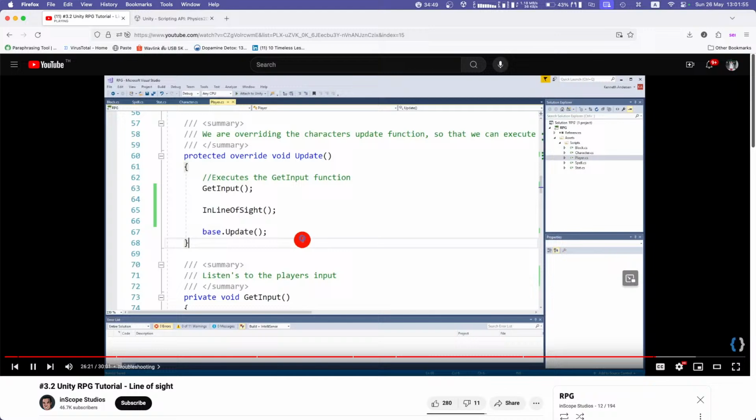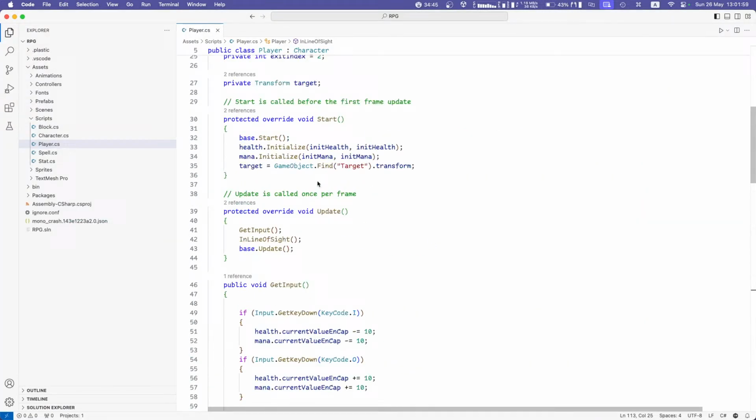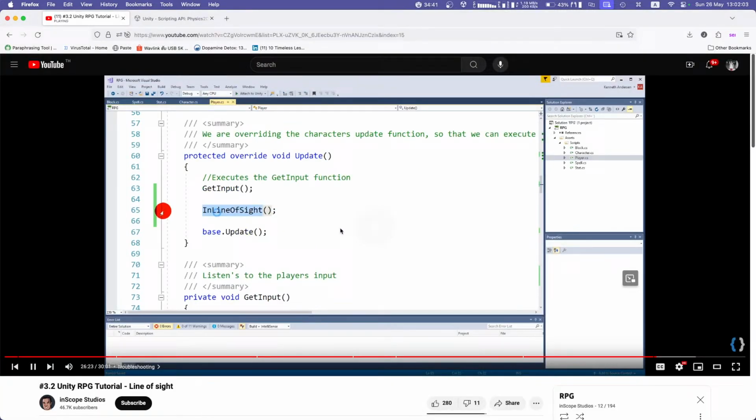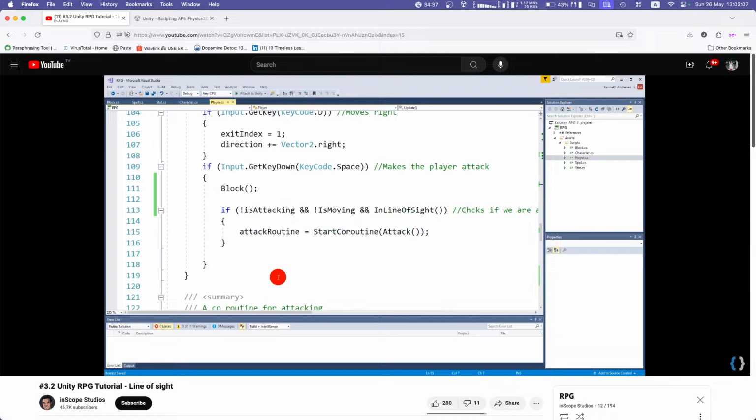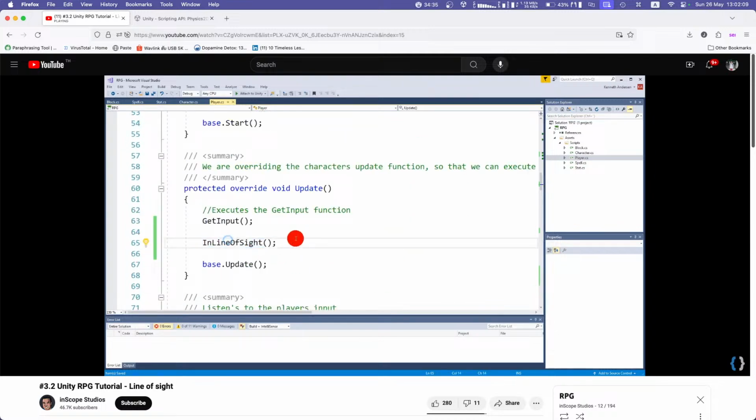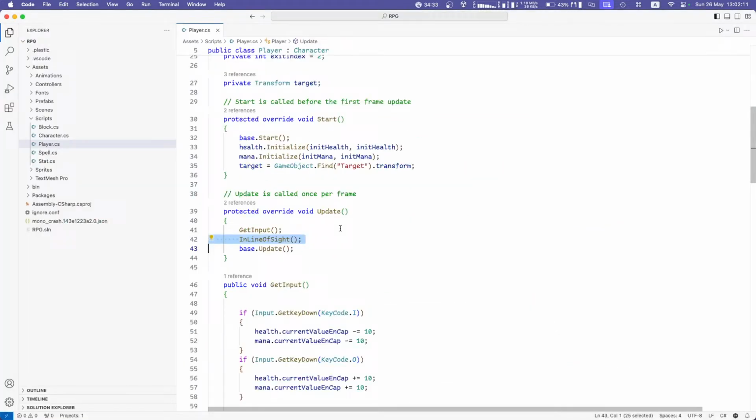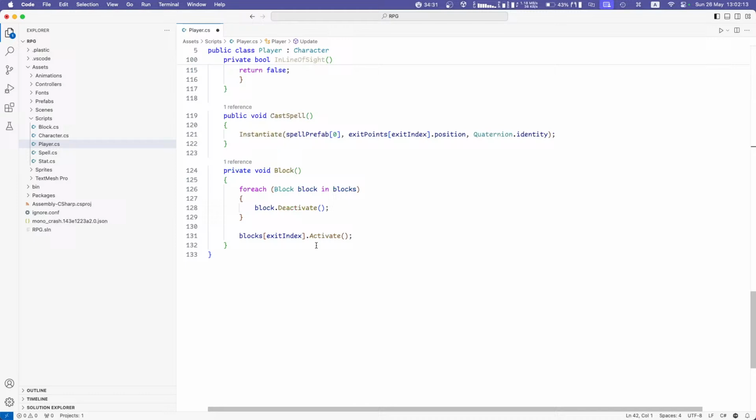Wrong. Inside our update, we have this line called in line of sight, which we should only be calling when we press space, and I forgot to remove it. So basically we should delete this in line of sight code inside update.